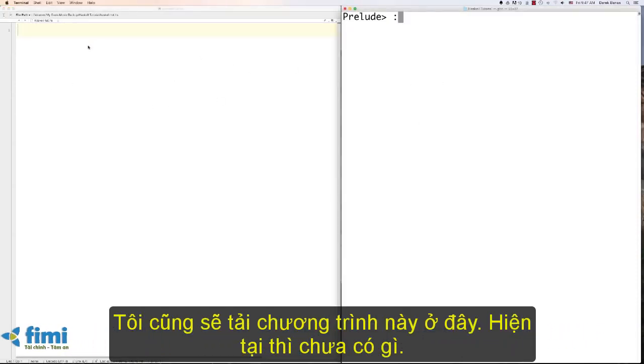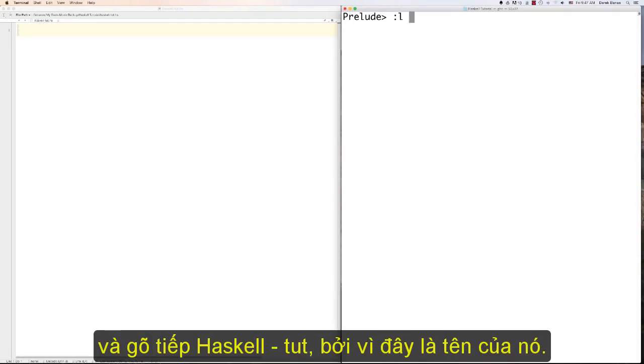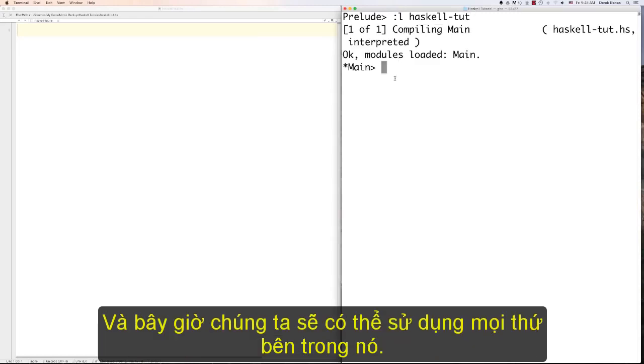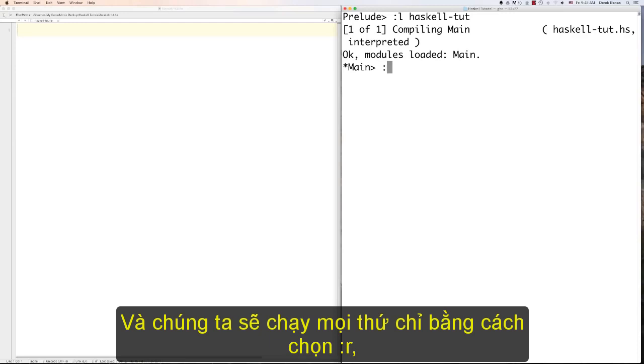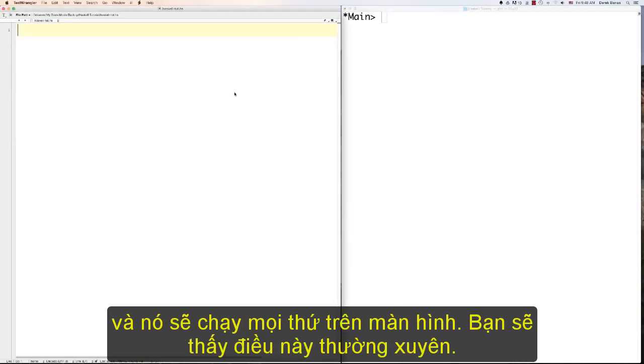I'm also going to load this program over here, which doesn't have anything in it, and I'm just going to type in :L, and then I'm going to type in Haskell-tut, because that's the name of it. And now we'll be able to use everything inside of it. And we're going to be running everything just by going :R, and that's going to run everything on the screen. You're going to see that a lot.